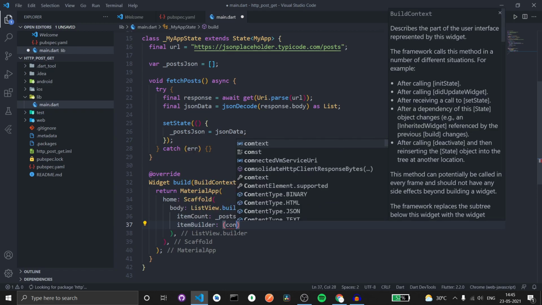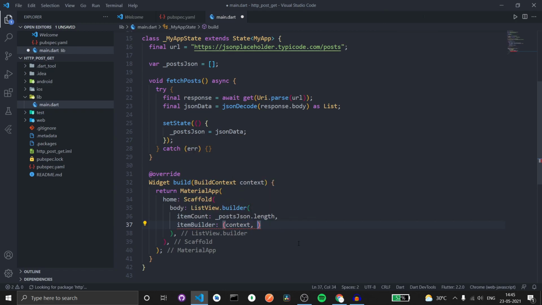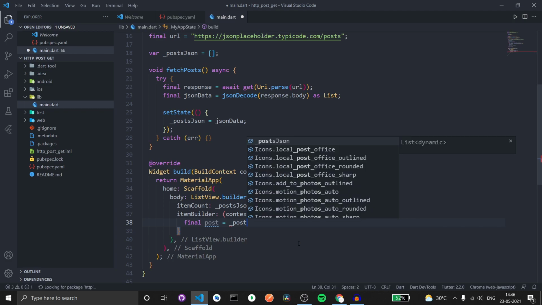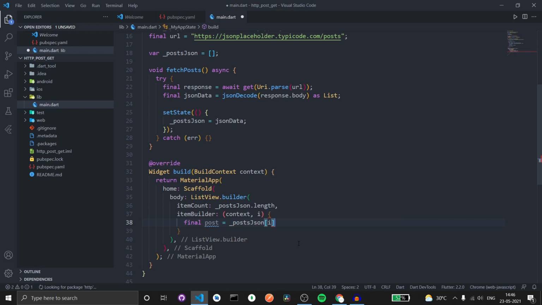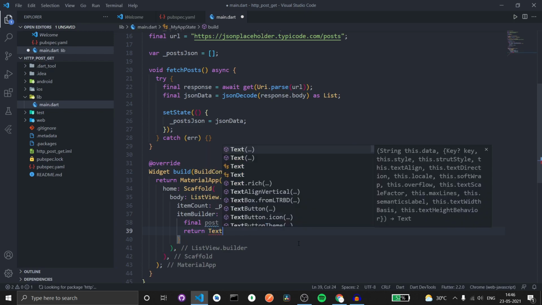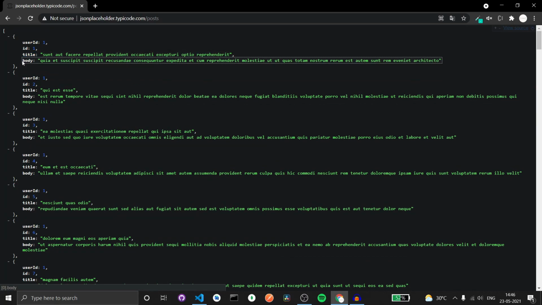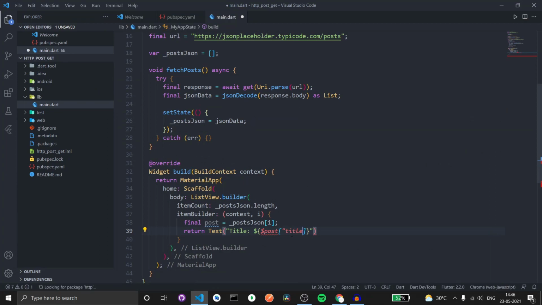The first parameter in this function is the context, which we are not going to use. And the second is the index of the list item for which we have to return the widget. Here I'm going to get the post from the post.json at the index I, and then I will return a text widget with the text title, and the title will be post title. We have a title and a body in the JSON, and we will be showing that in the list item.